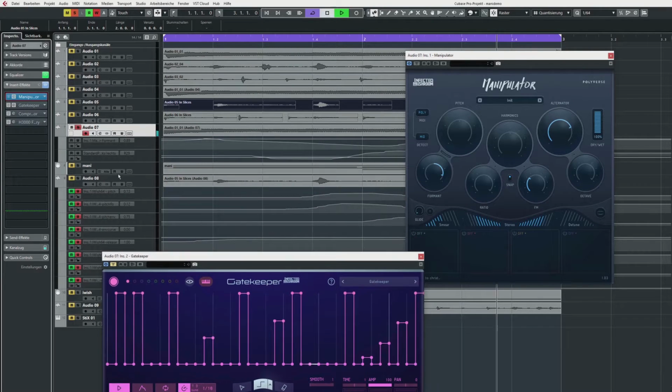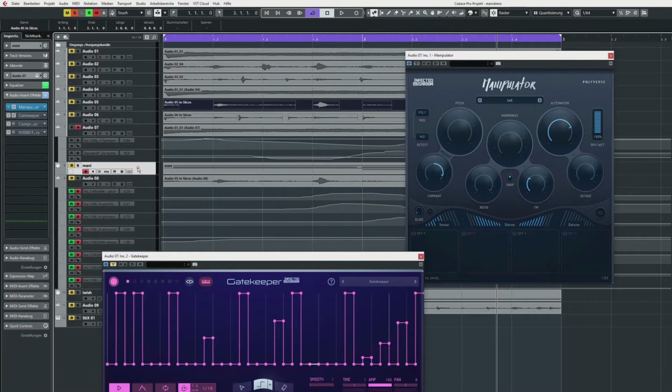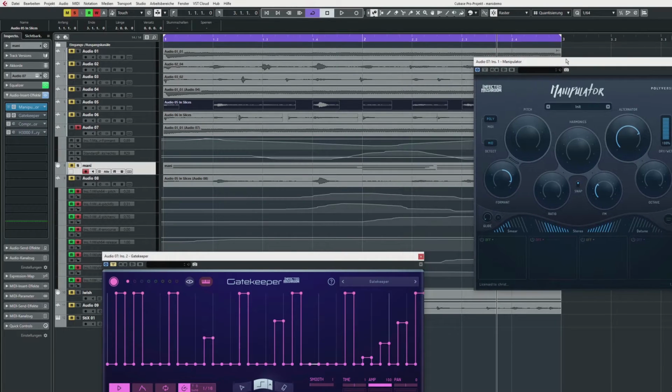But this is only mono. I put in a MIDI track here, and the MIDI track is controlling Manipulator, and I put in some notes, and the notes must correlate with the file in there. As soon as you don't play any notes in there, you hear the original, but this is a through-running note, and then it sounds like that. So this is my voice manipulated. You can play around with the formants and everything.